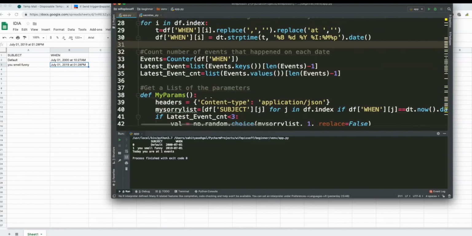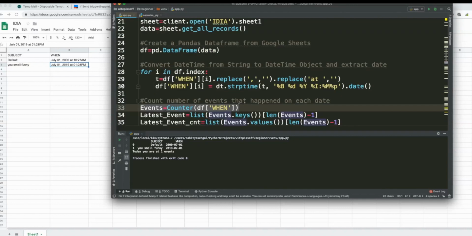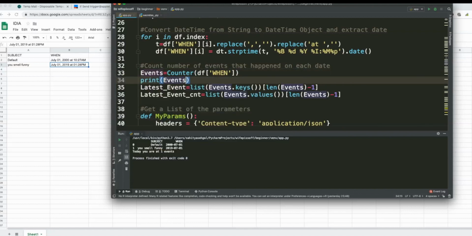All right, next thing is I want to count the number of events that happen in a specific day. This is where I've used from collections import Counter. The whole point of this is I want to understand how many times I actually have a specific incident that happens on a specific day. So if I go ahead and do something like print events, what you're going to see is on this specific date I had one incident. And on this specific date, which is today, I had one incident, which corresponds to what we got here.